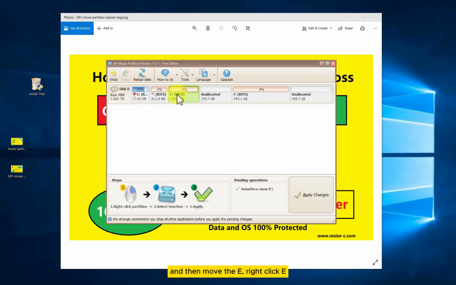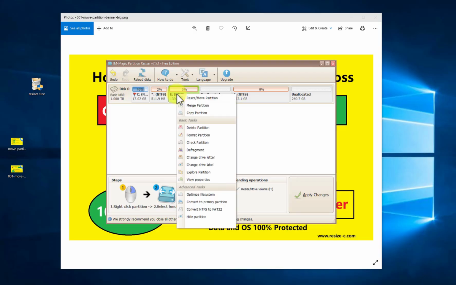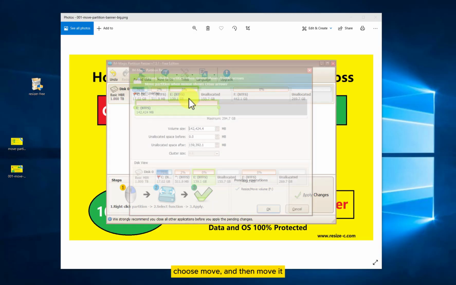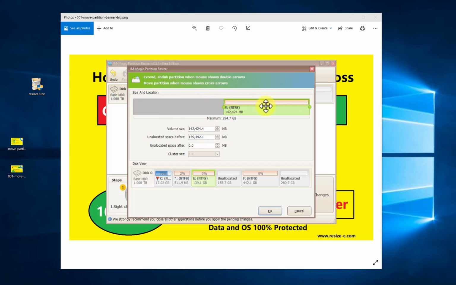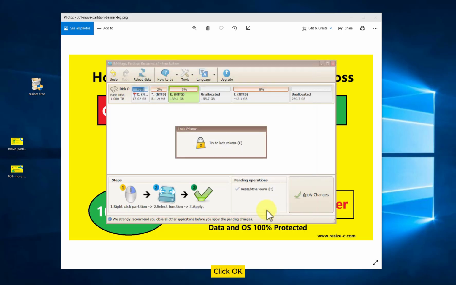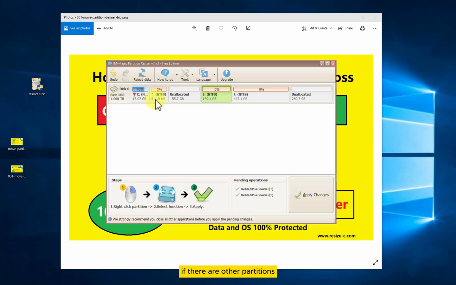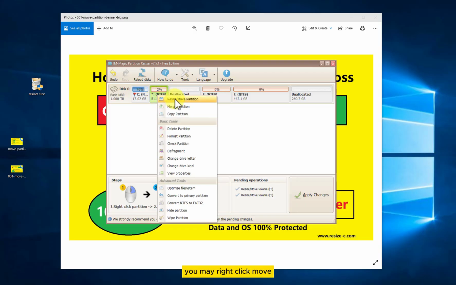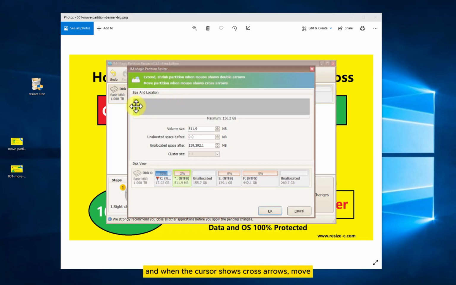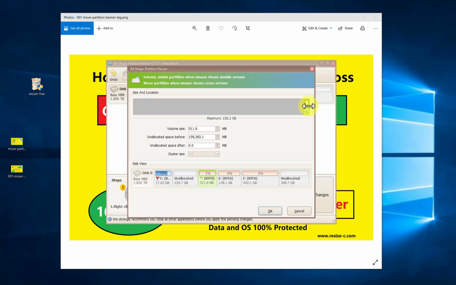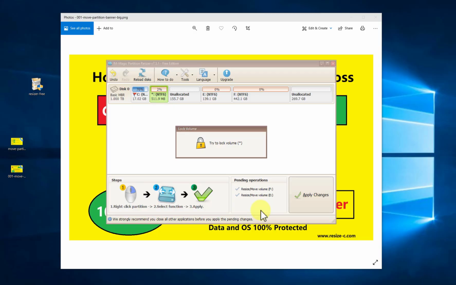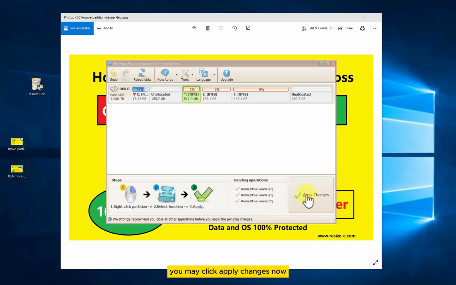And then move the E, right-click E. Choose Move, and then move it. Click OK. If there are other partitions, like Recovery or OEM Partition, you may right-click, Move, and when the cursor shows cross arrows, move. And then the unallocated space will be changed here. Click OK. You may click Apply Changes now.